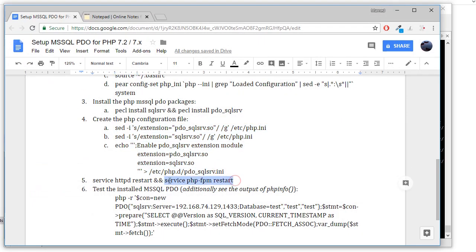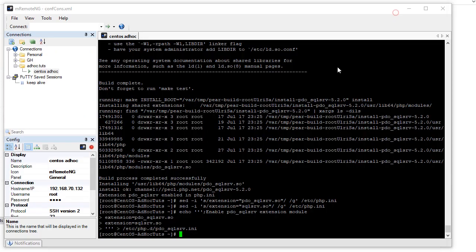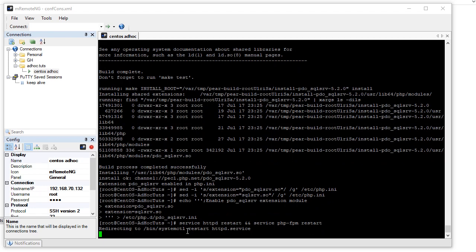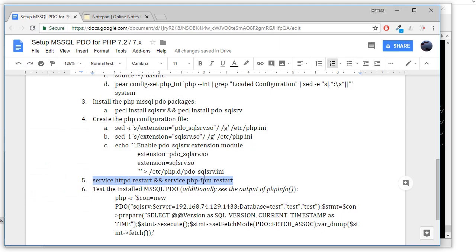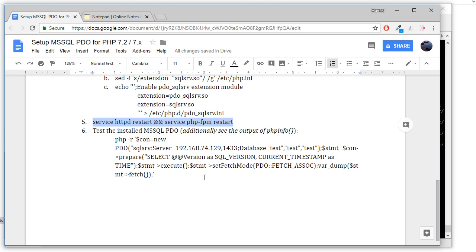Well, next we will restart the necessary services because we have made configuration changes. Well, great. Now we may test the PDO connectivity. So I have an MSSQL server in this IP address. So we'll run inline PHP commands.